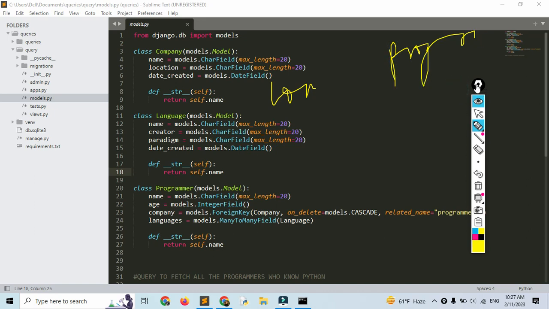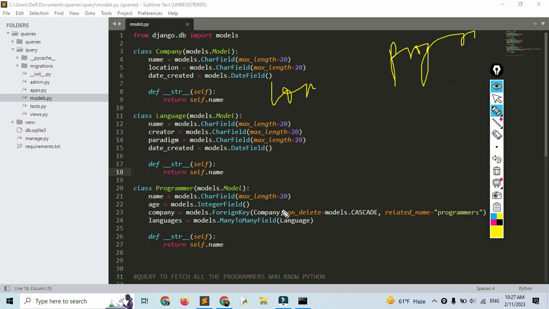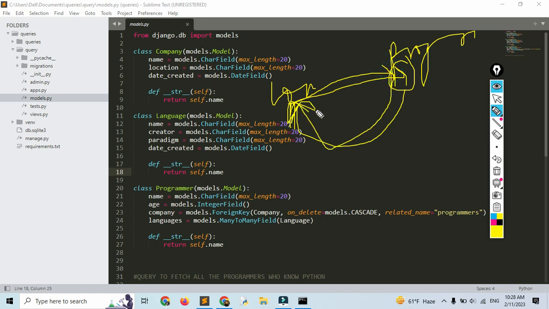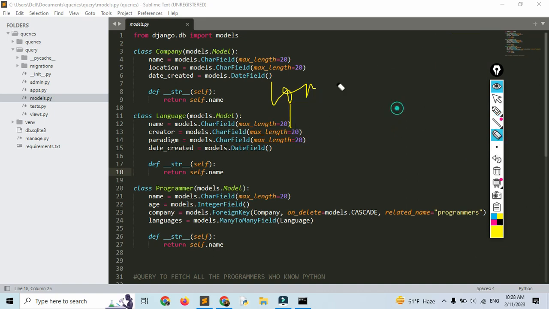I'm going to explain this foreign key. One company may have multiple programmers, and multiple programmers may associate with only one company. That means it has a one-to-many relationship. So one-to-many relationship refers to foreign key. What I really mean to say is that one company may have multiple programmers, and multiple programmers may associate with only one company.